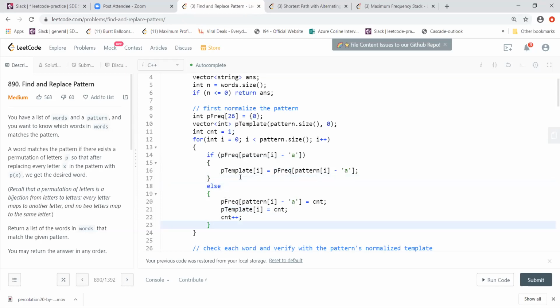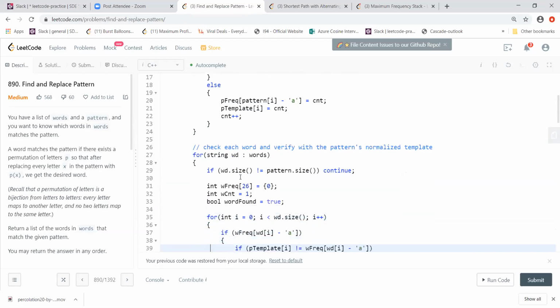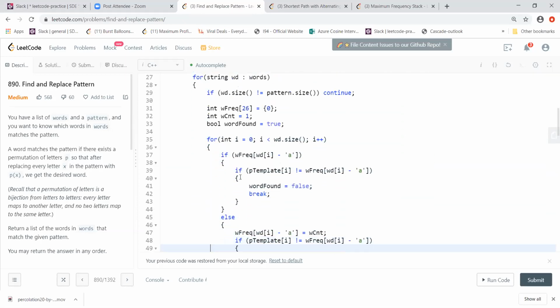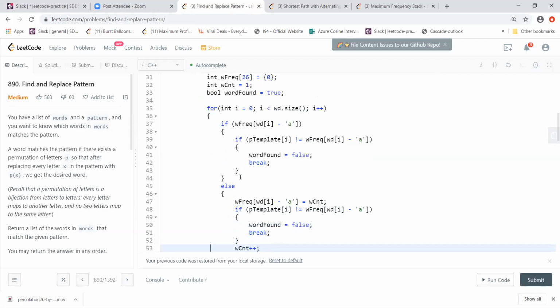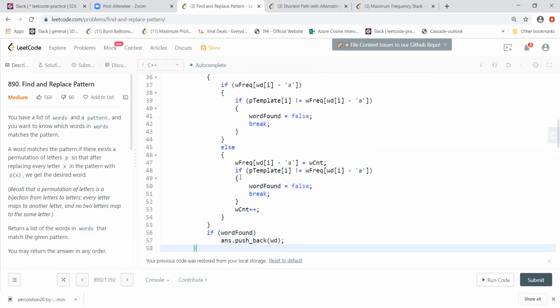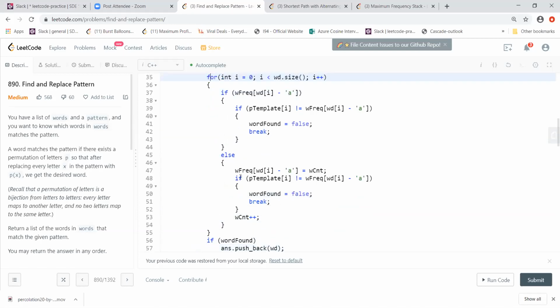Okay, so once I'm done with the template, I go for each and every word and do a similar comparison over here for each and every word. And if I don't find them, then I just break and don't include them. Okay. Do you have any questions on that? Okay, so there is nothing, so shall I move to the next problem?